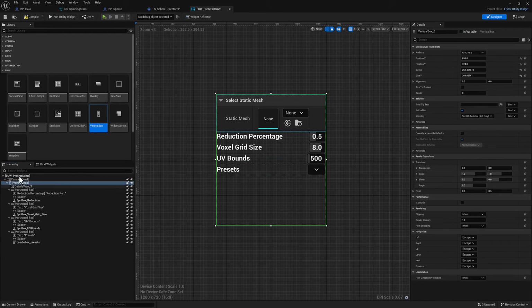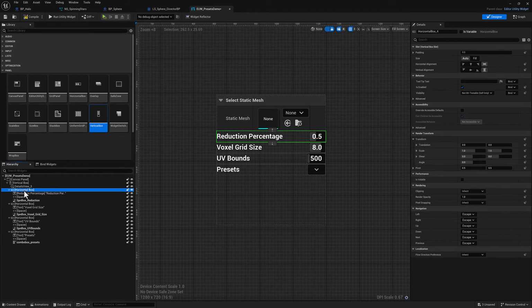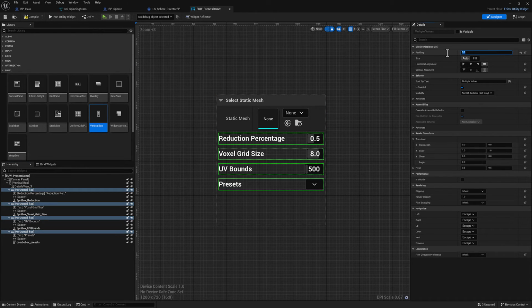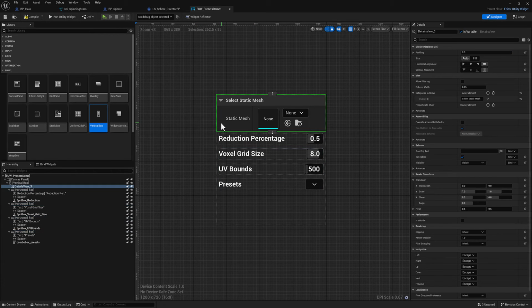I'd like to add one thing. I'm going to select the vertical box. There's going to be a padding value, I believe. I think actually it's in the horizontal box here. So inside that, I'm going to select them all. And if I type in 5, you can see we get a little bit of breathing room. I think this thing may have a padding as well.